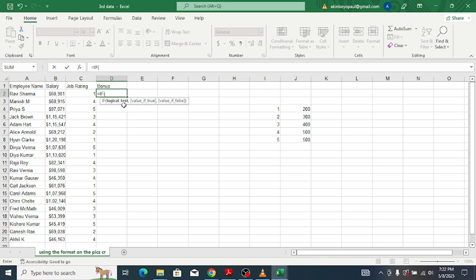You can see that here. Sorry, you can see that here. At the bottom of the cell, there's a way you can input that particular function. Now, logical test.